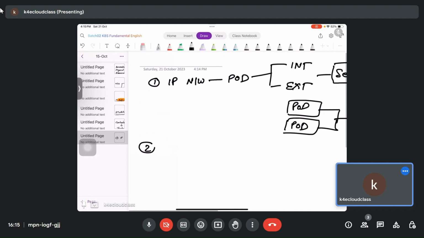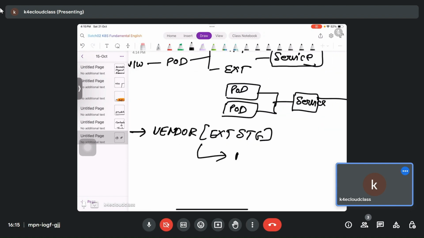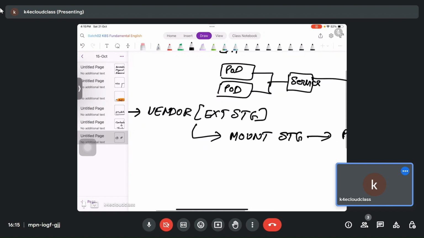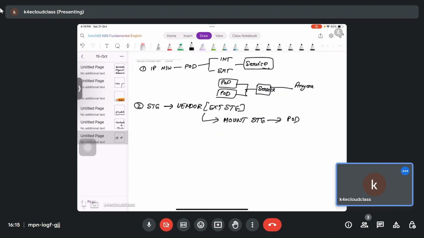Storage, I told you, this is storage. So you have an external provider vendor giving you external storage. Then you mount this storage to your pod. So you bring your storage and attach it to the pod. This is your vendor storage.